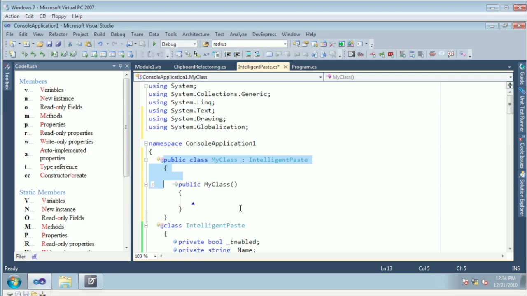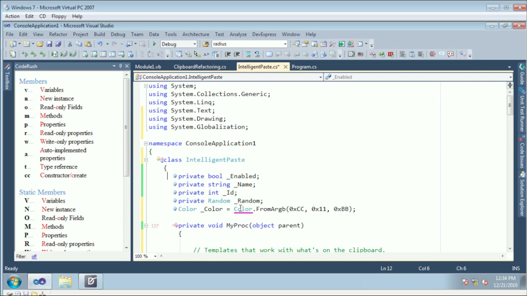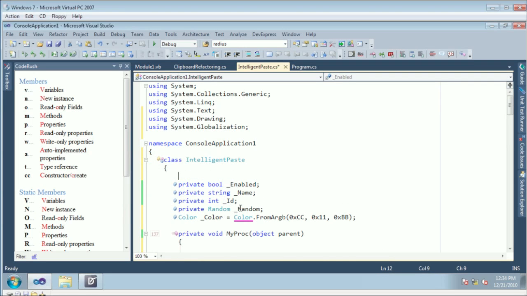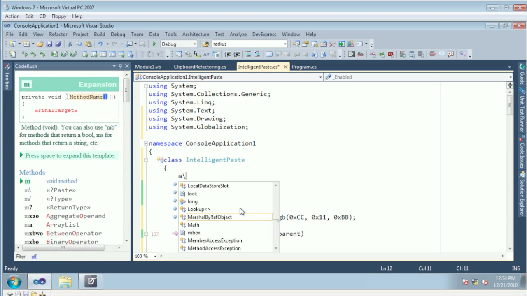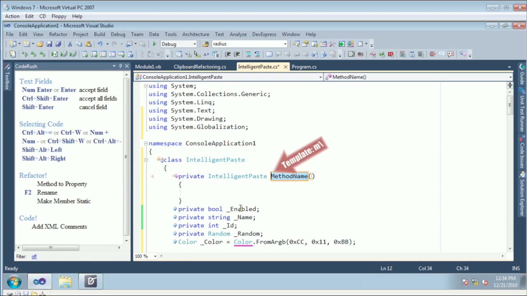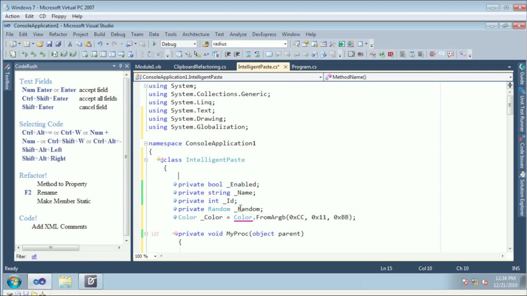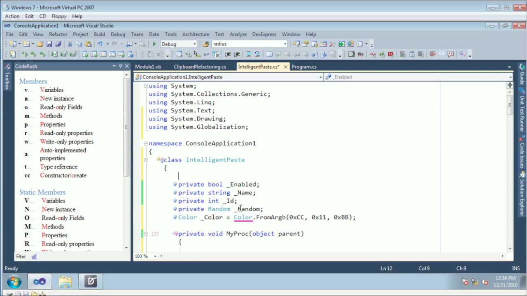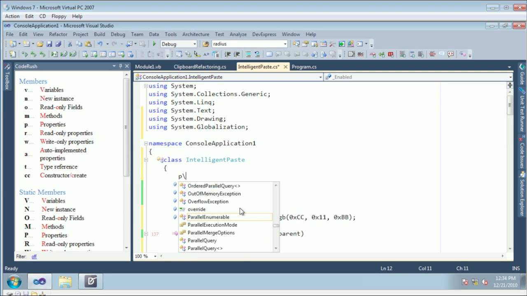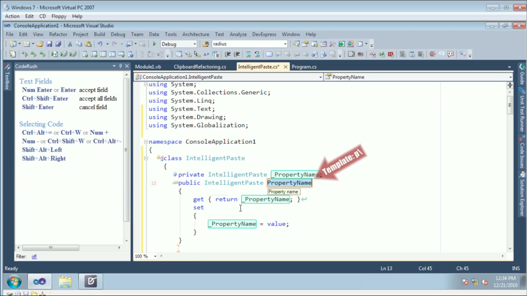So there are a lot of templates that make use of what is on the clipboard. If I want a method that returns what's on the clipboard, I type in M and then the backslash again, and I will get that method that returns, and then it'll paste what's on the clipboard. So that's what Rory was talking about when he was talking about the methods and the property templates, things like that. If I want a property of that type, then I just do that again, P followed by the backslash, and it will give that to me.